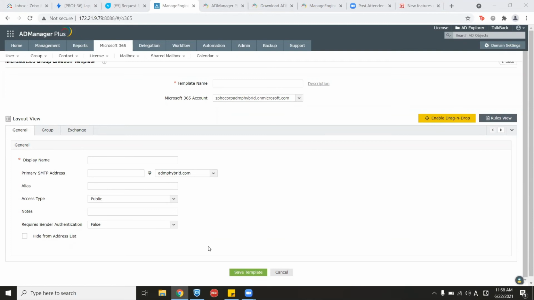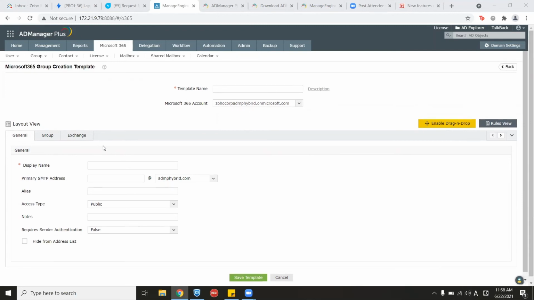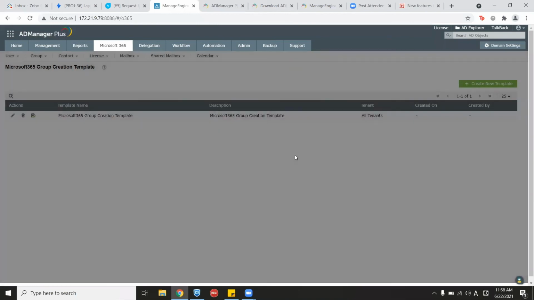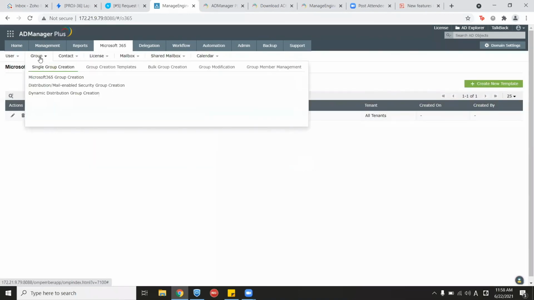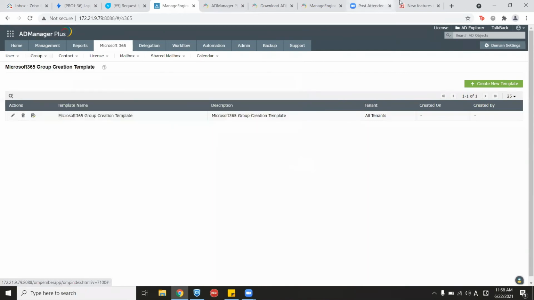So this is just to make your work easier when you are creating Microsoft 365 groups, as well as your distribution and mail enabled security groups and your dynamic distribution groups. So the group creation templates for these three options are a recent addition with respect to Microsoft 365.